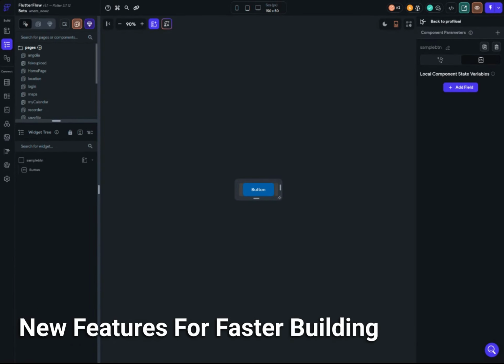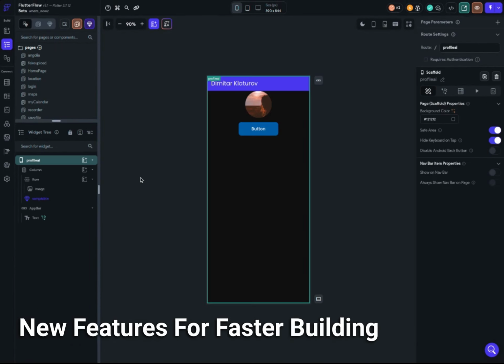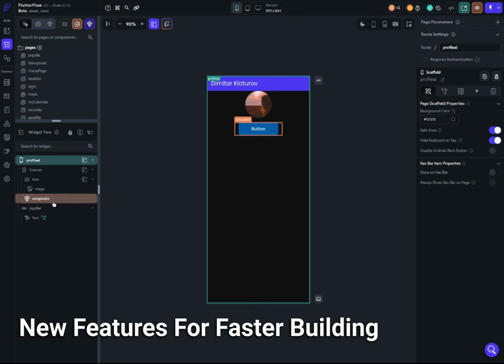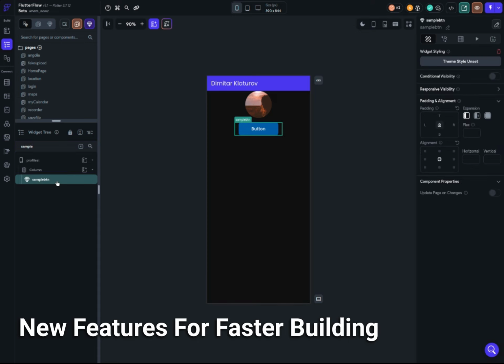If we go back and go to the page that we just created, I converted the button into a component right now. And the whole idea is that if I want to search, for example, for the app bar, I should be able to say app bar and the app bar will appear. Or if I want to search for the component, I can say sample component or sample button. In my case, I can click on it.